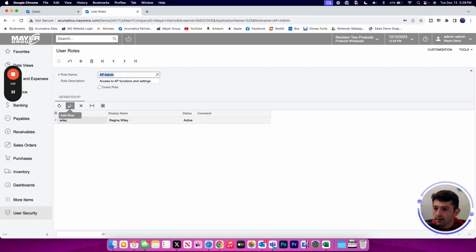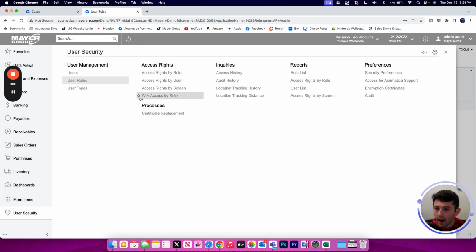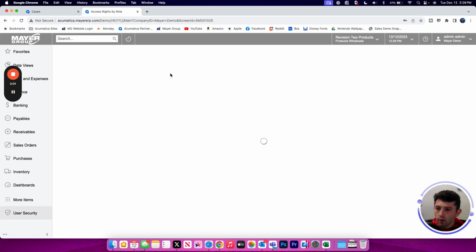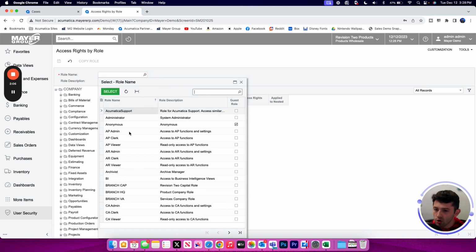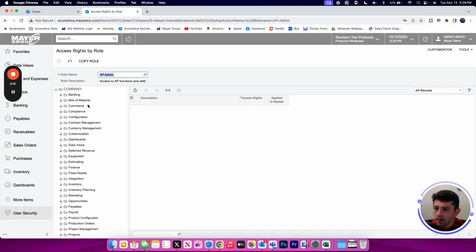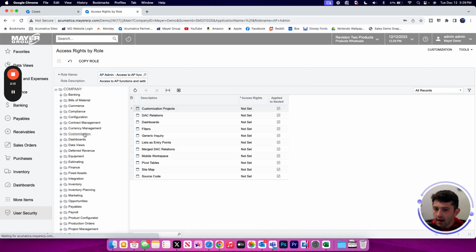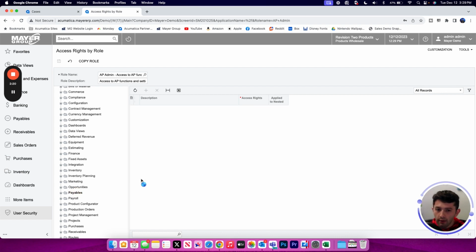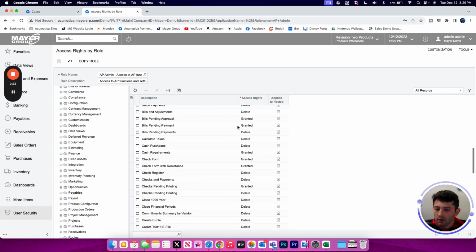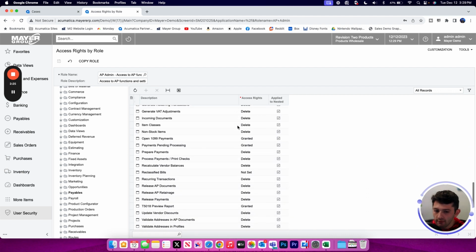Now to configure what level of access this role actually grants, we use a different screen, being Access Rights by Role, also found in User Security. When we go to our Access Rights by Role screen, we're going to select which role we would like to modify the security access for, maybe in this case AP Admin, and then we can look down the list of workspaces and configure the level of access on each screen. Since this is an AP Admin role, if I go to the Payables module, I would expect to see the highest level of access granted to this admin level.